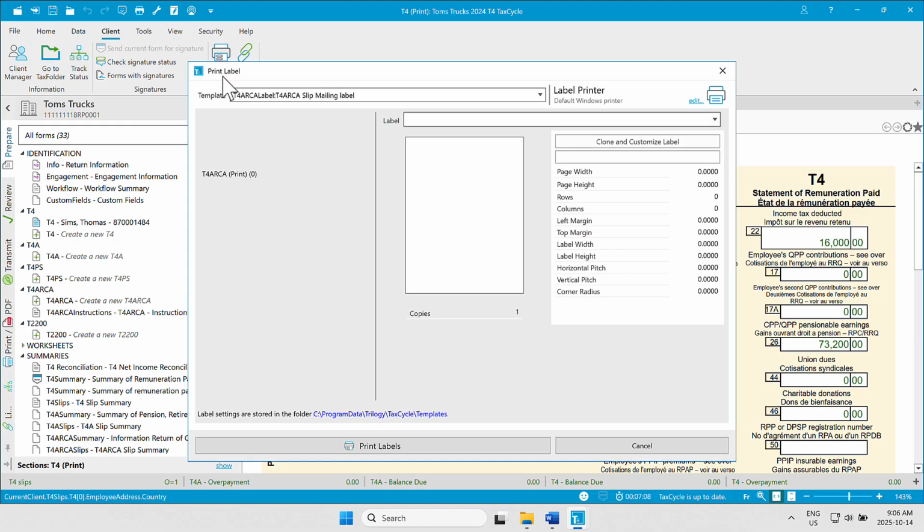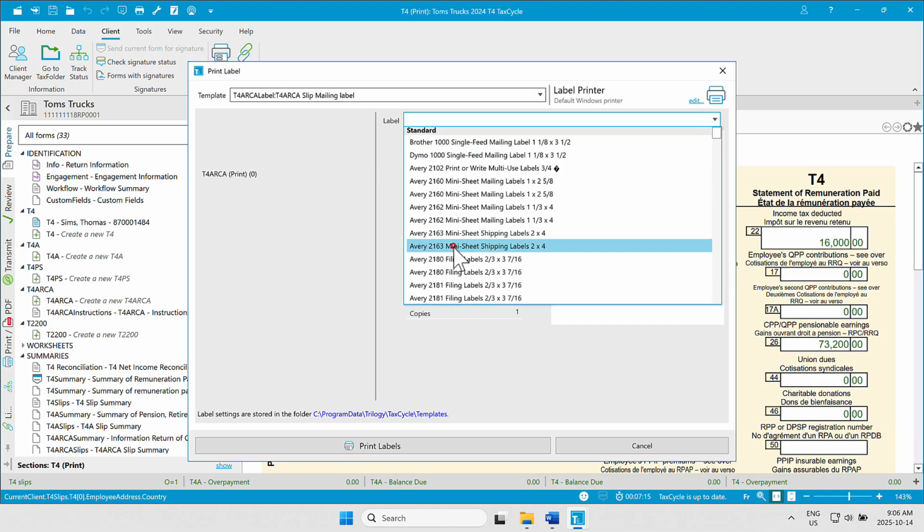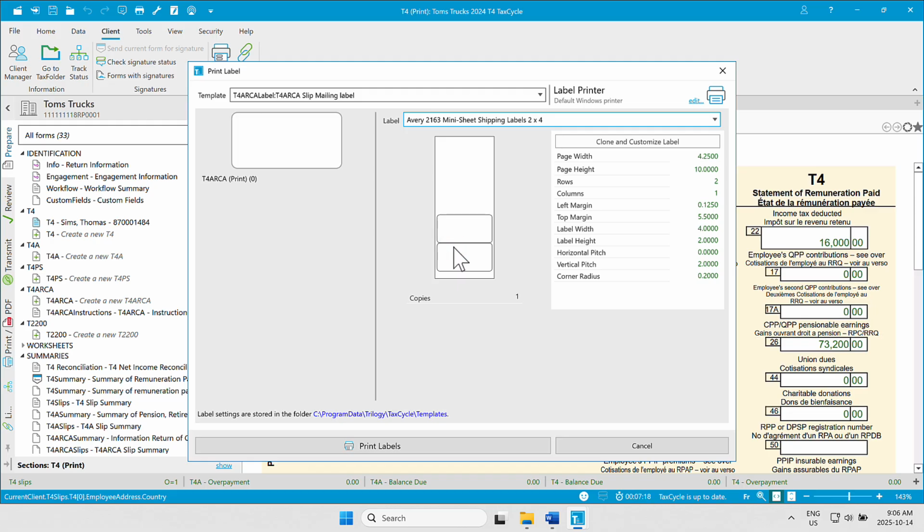This is where you can design to print on a sheet of labels. We have the list of shipping labels, for example, and then you would choose maybe your T4 label, and you can see how you can choose what you'd like to print.